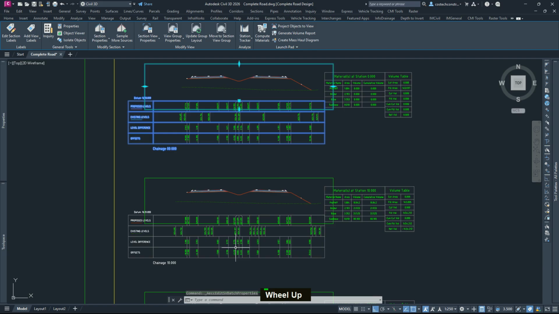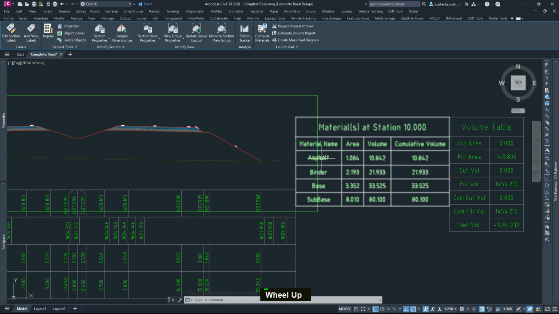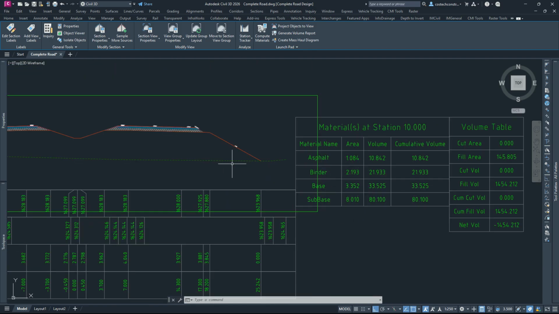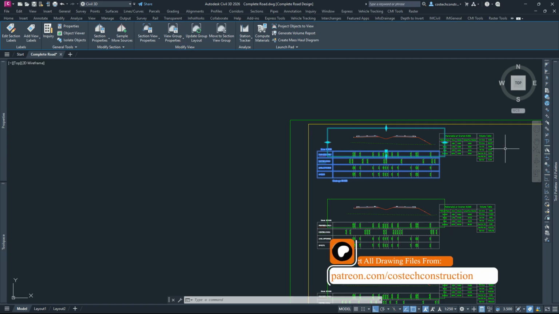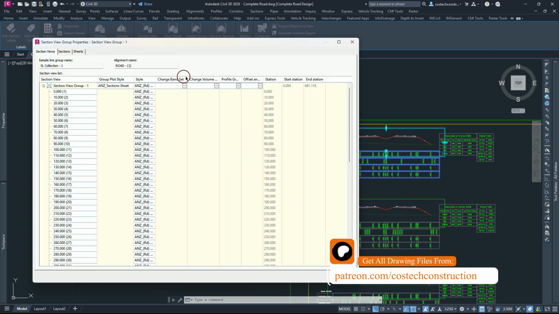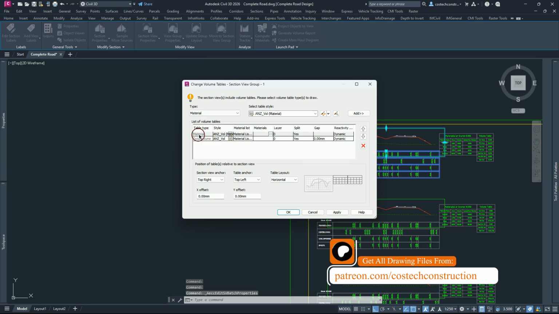Notice that we now have tables for each section. For example, at this section, we see that we have the material table, the cumulative volume, and also cut and fill values along each section. We can further modify this by going back to the view group properties, then going back to change volume here.